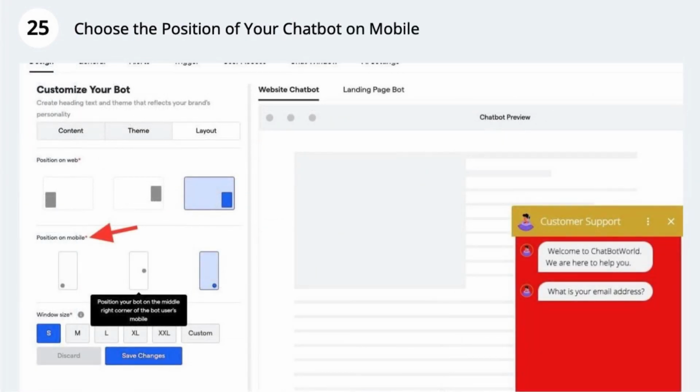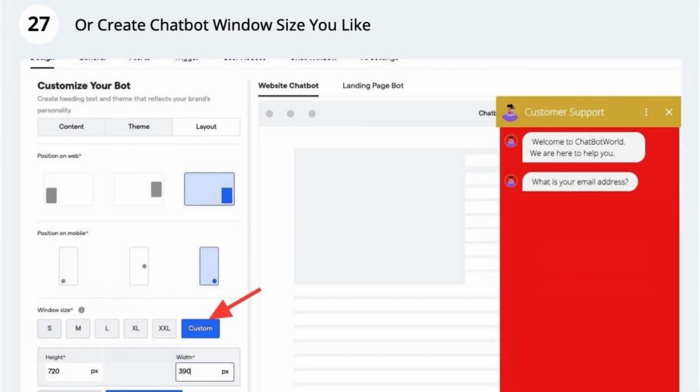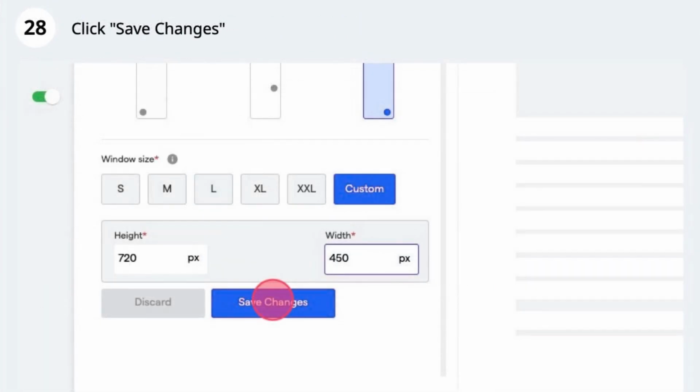Select where your chatbot will show up on mobile devices. Make sure it's easily accessible. Choose a predefined window size for your chatbot or create a custom size that fits your design perfectly. Once you're happy with the layout, click Save Changes.